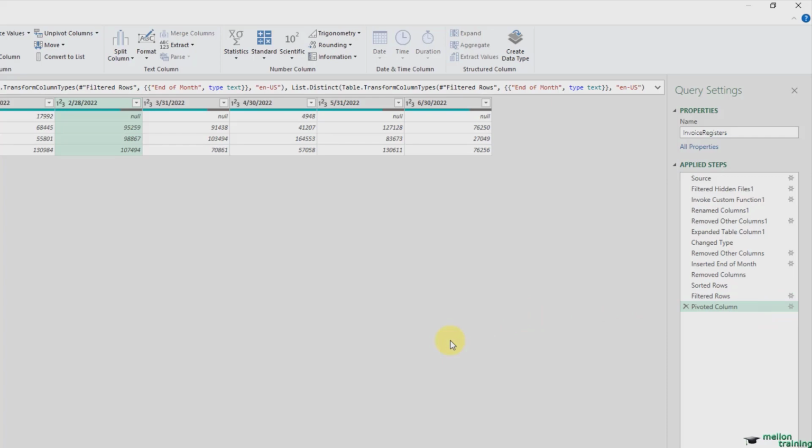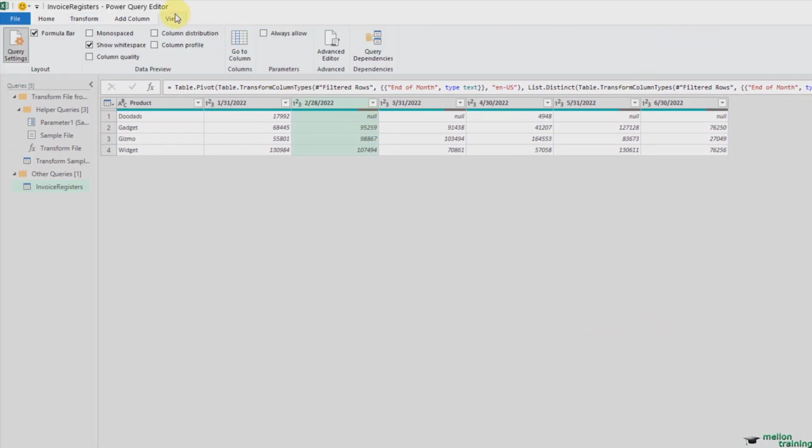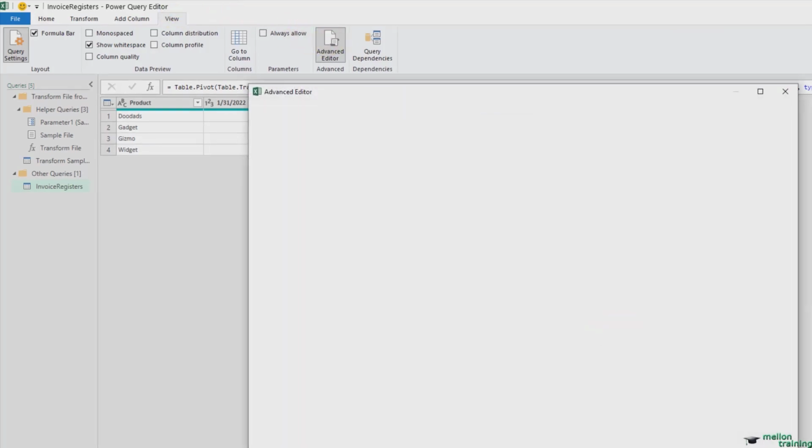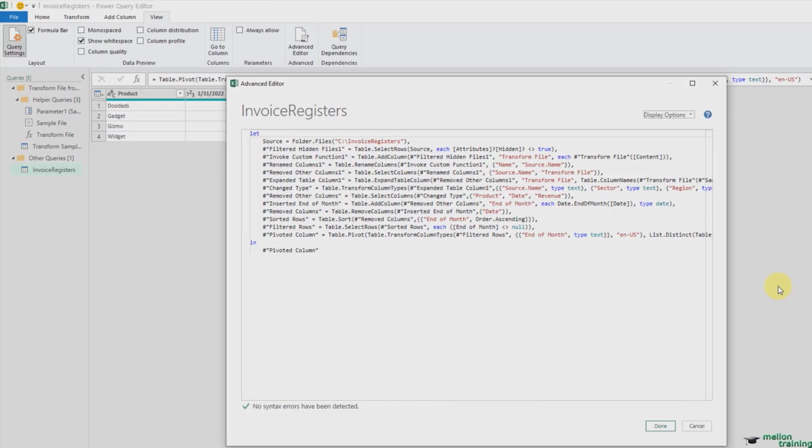Are these steps the macro? No. Go to the View tab in Power Query and choose Advanced Editor. This is the macro written in the language called M. Here is the result of pivoting the data. Somehow there were some months with no sales of doodads. Those showed up as null.